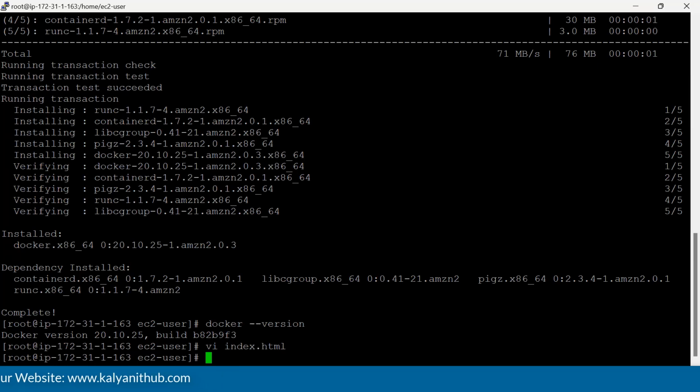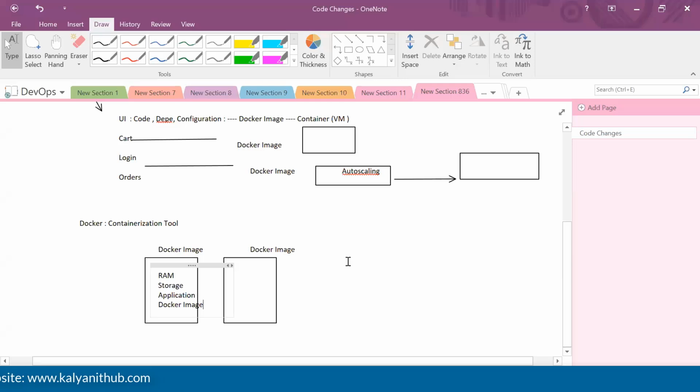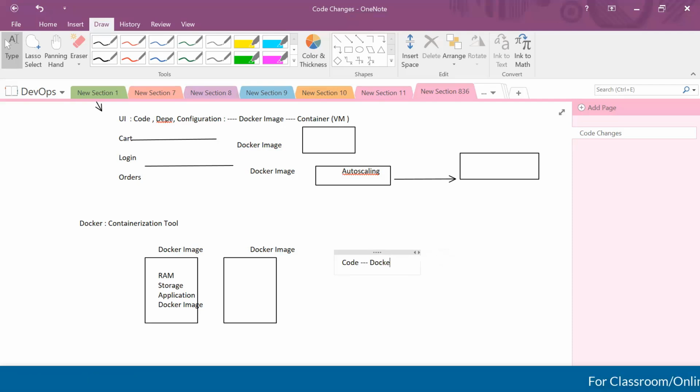Now I'm just going to convert this application to a Docker image. Whenever you want to convert your code into a Docker image, you have a code, and this code we have to convert into a Docker image. So we have to write a Dockerfile, and this Dockerfile we have to convert into a Docker image. Now how can we convert this Dockerfile into a Docker image?